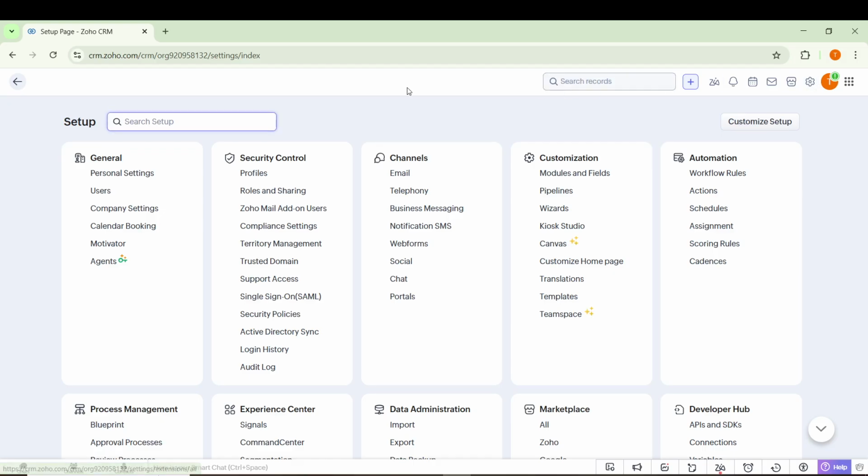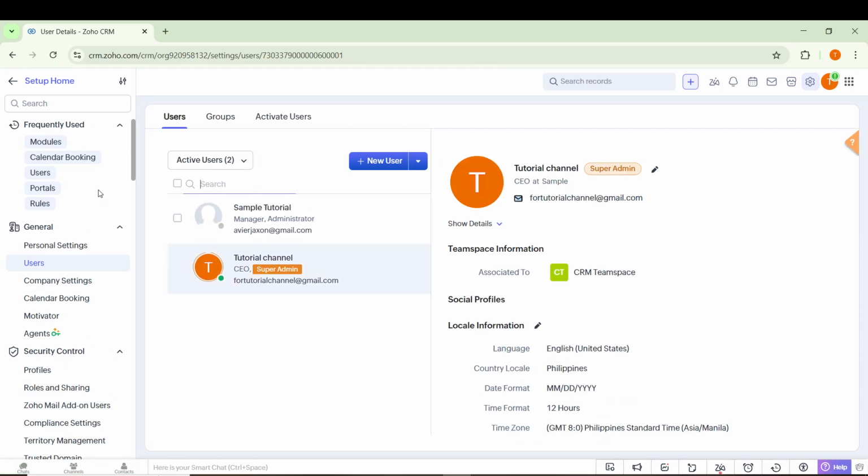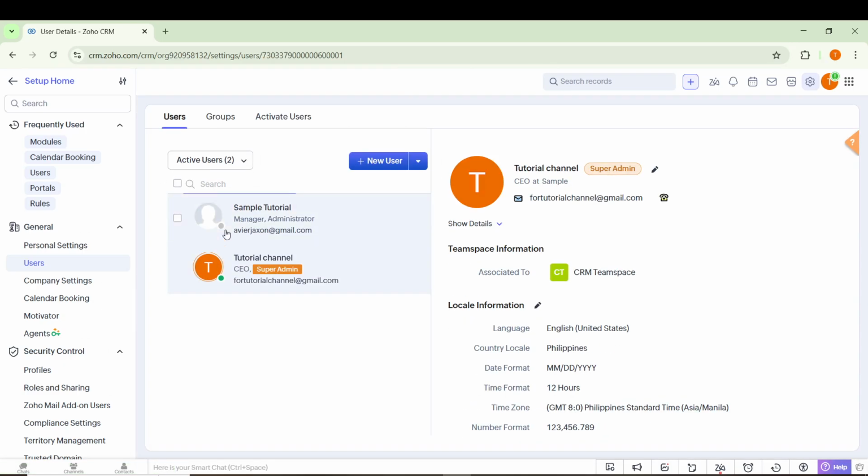Saving locks in the permission changes for that profile, but users will not be affected until the profile is assigned to them. To assign the profile, go back to Setup and find Users and Control, then click Users. You will see the list of users in your CRM. Click the username of the person you want to update, then choose Edit. In the Profile dropdown, select the new profile you just created or updated. Double-check that the correct profile is selected, then click Save to apply the change.